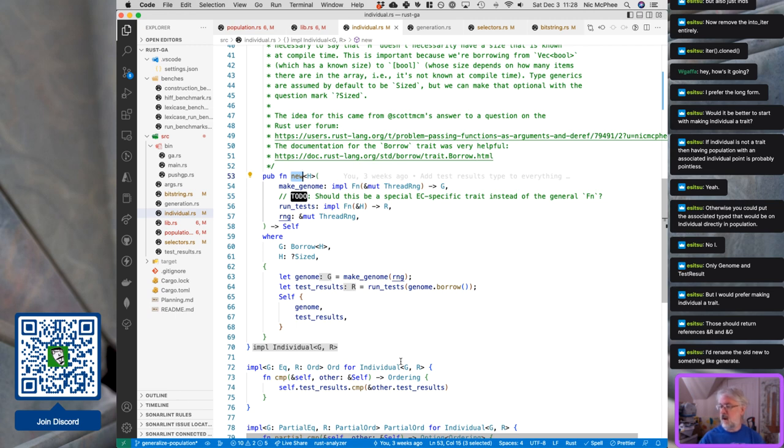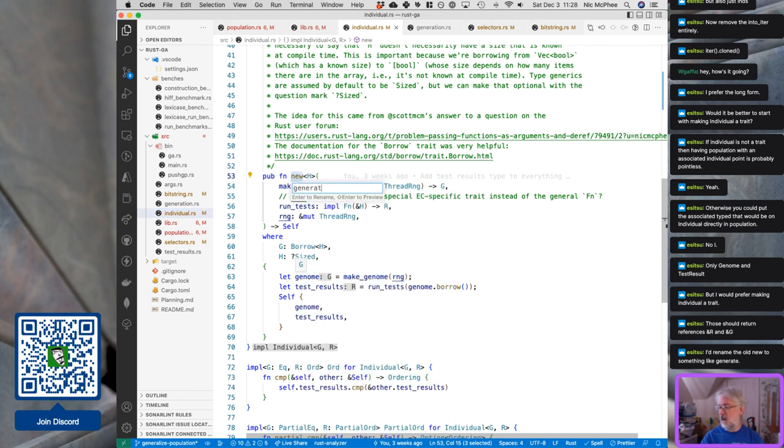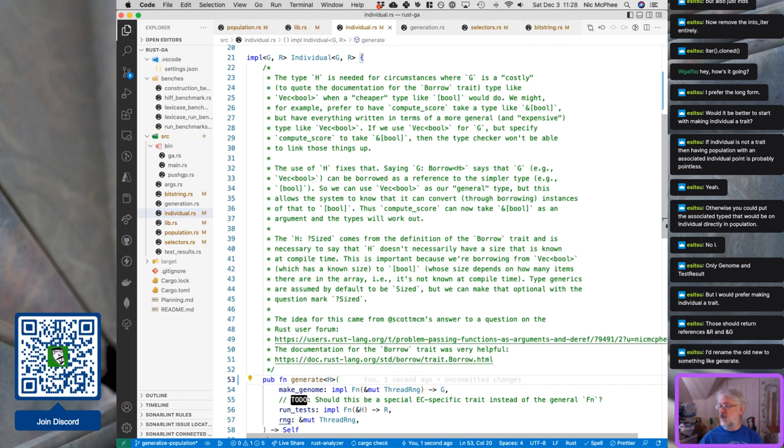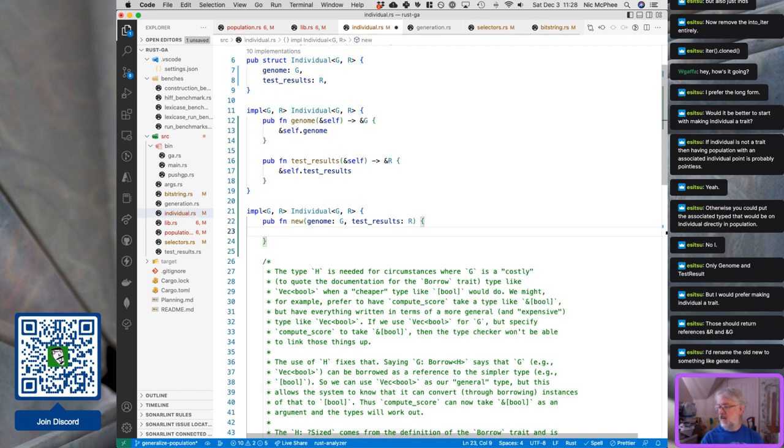So if we call this generate, let's rename this symbol to generate. And then we could have a new, pub fun new that takes a genome of type G and a test results of type R, and it returns an individual of type genome and test results. Boom. Oh, it needs to return self, and this should be self here.